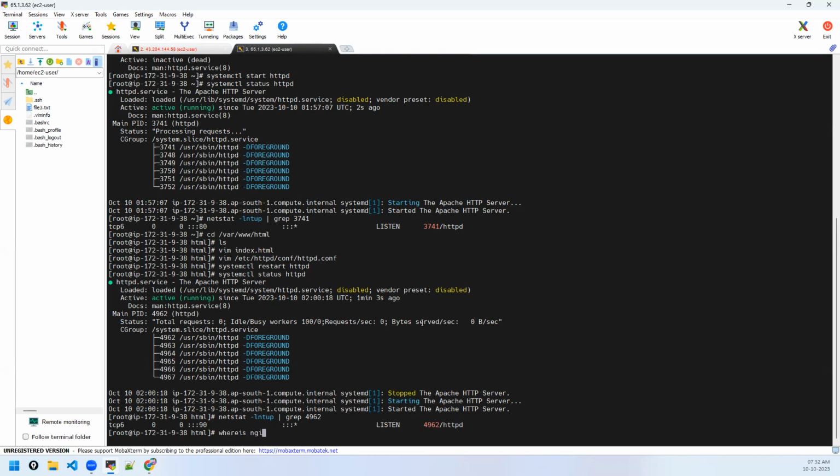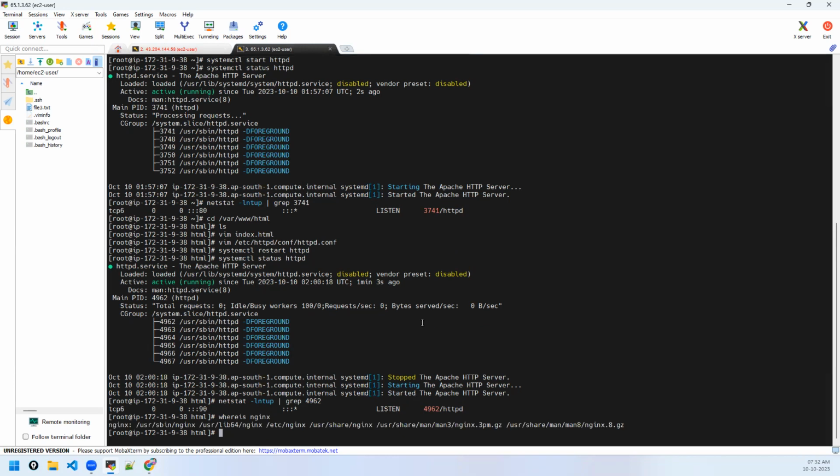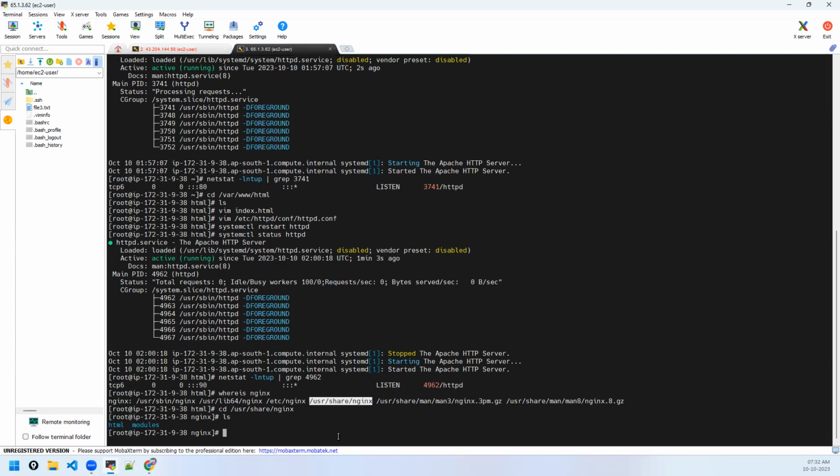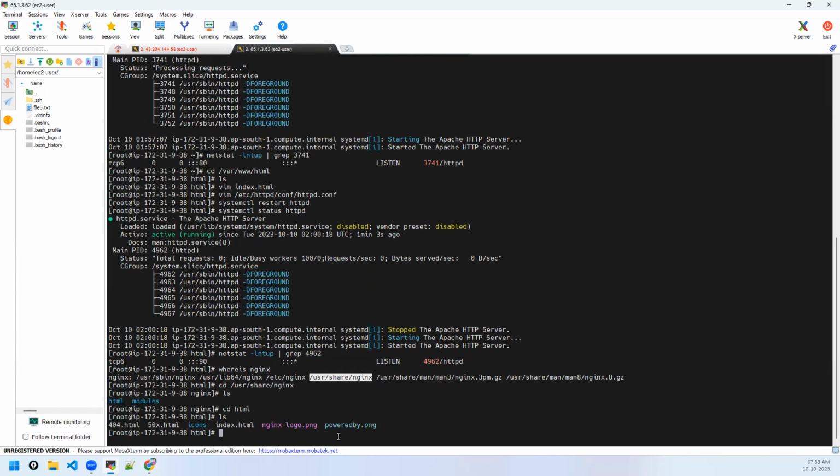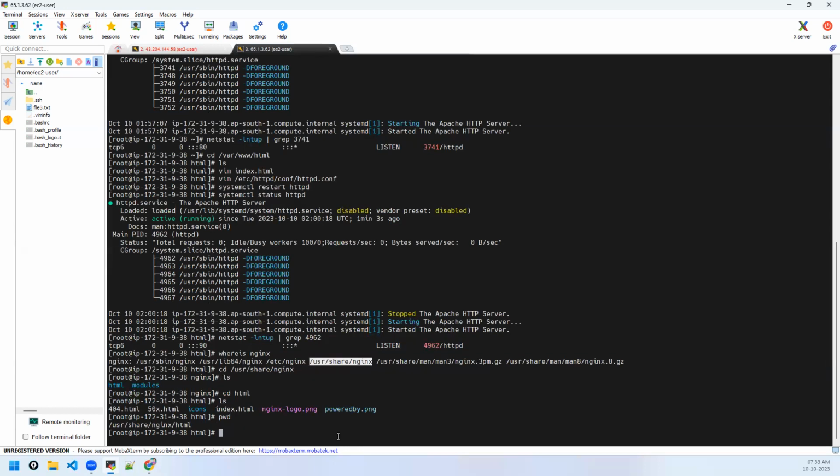Where is Nginx? We have done HTTPD and all. Now, if you see where is Nginx, you will see this: /usr/share/nginx. In this, again the html folder. This is the document root location for Nginx. And what is the document root location for HTTPD? /var/www/html. Yeah. How do you know where is HTTPD?